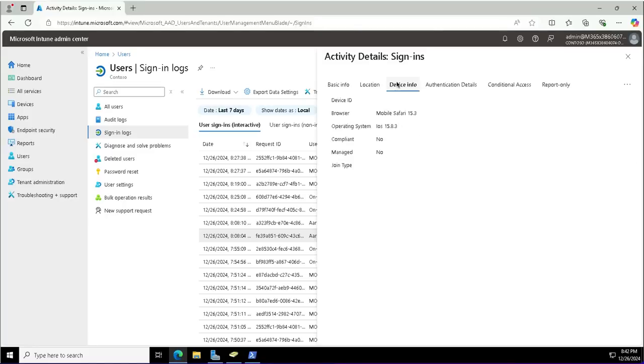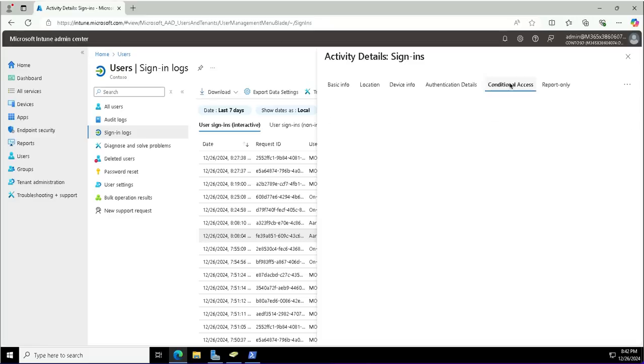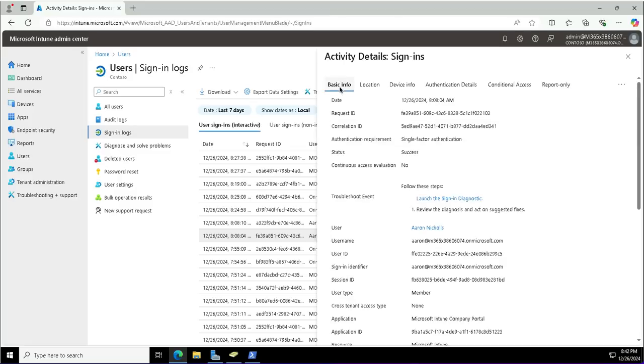Device info is mobile device, and it was Safari 15.3, operating system iOS 15.8. Authentication details: it was through password hash synchronization. It was a successful authentication. These are the details. Any conditional access policy that was enforced? No conditional access policy in this case, and report only. So these are some of the details that I can fetch related to the user's sign-in behavior.